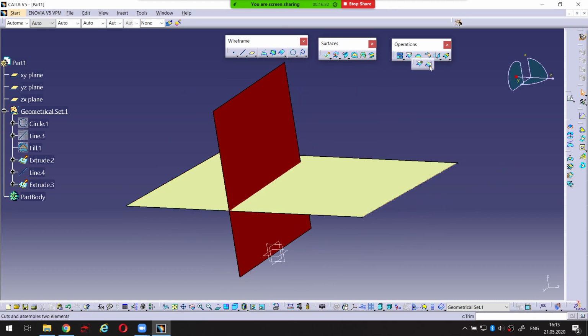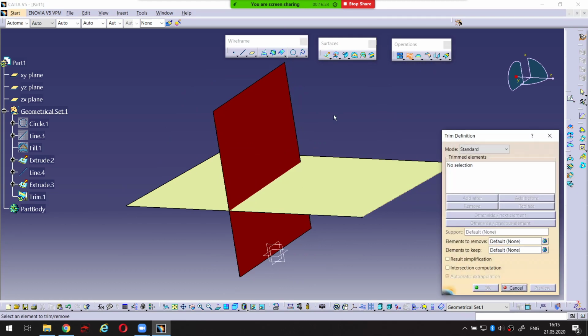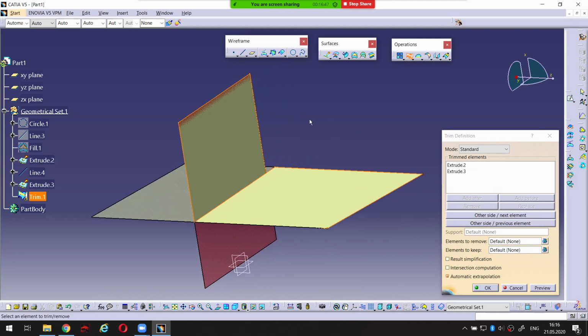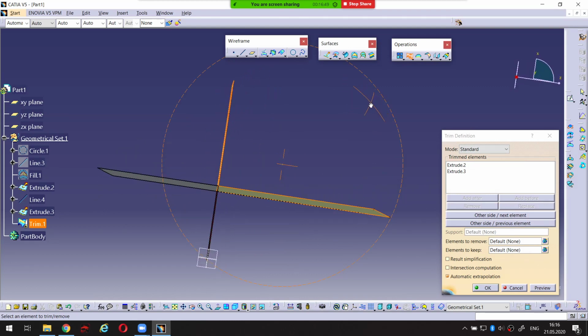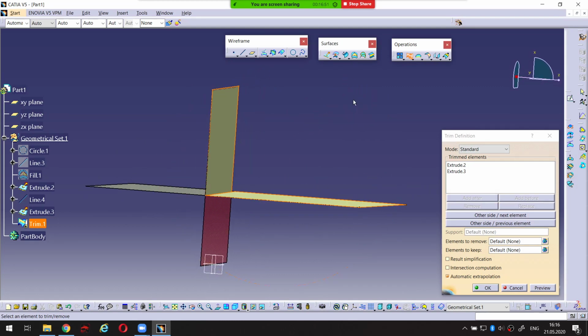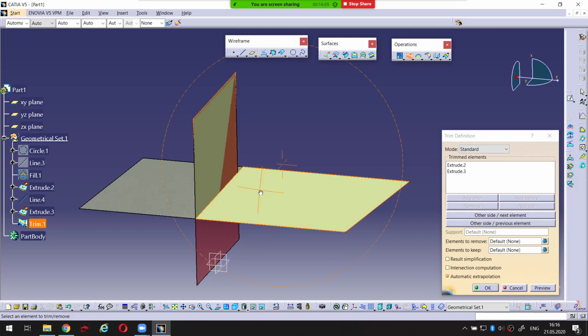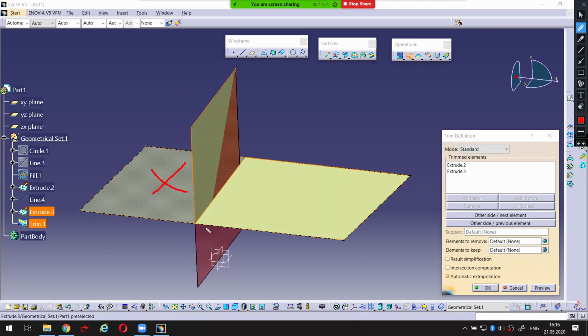I click on the trim icon, and here I should add the surfaces. First surface is this one, second surface is this one. In this case, as you can see, two sides of two surfaces will be removed.